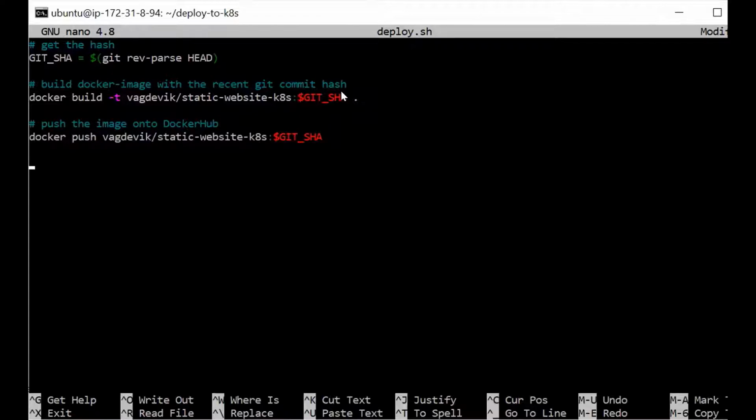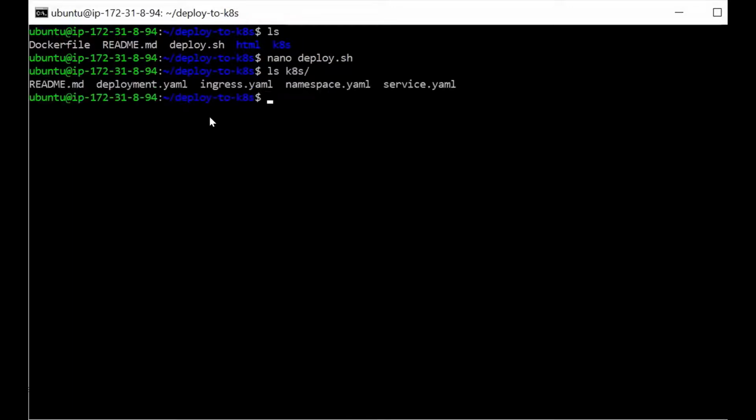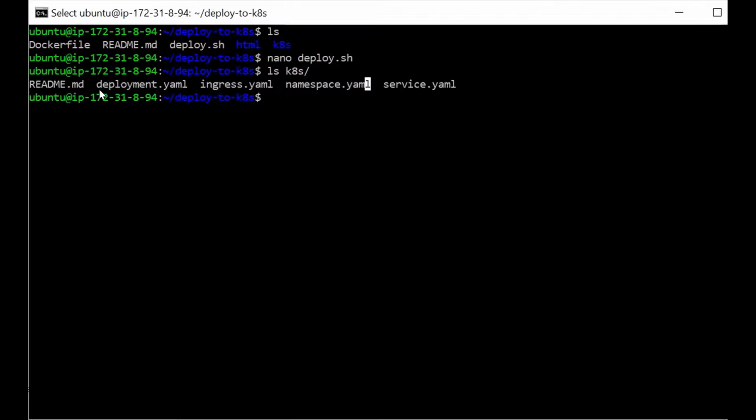Okay, and then we also want to apply all these configuration files in order to form the K8s resources like deployment resource, service resource, ingress resource, namespace resource, and all, right? So all these things are present in this K8s folder, right? So ls K8s. So we have all these YAML files here. So what we shall do is we will first create the namespace resource and then apply this folder which internally applies all these resources, all the other resources.